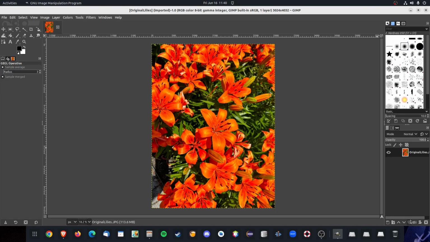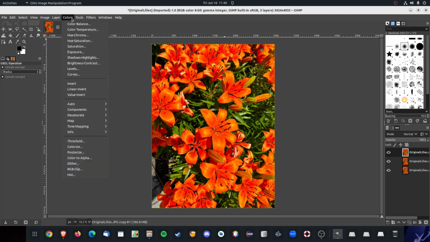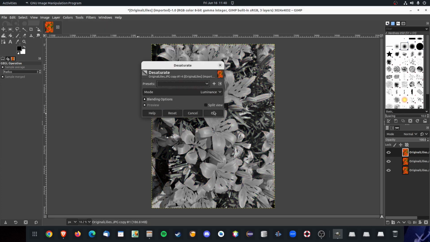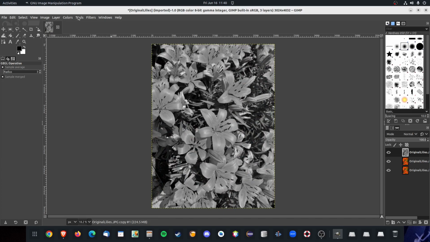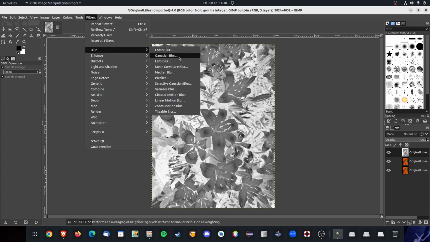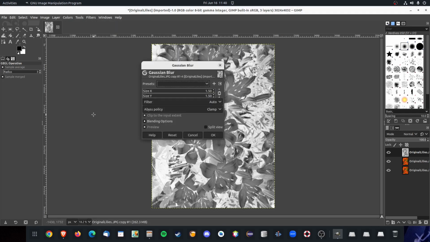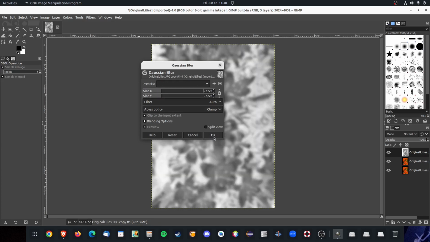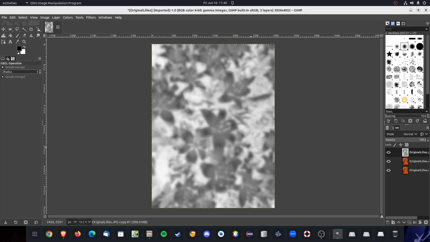But just to give you an example, by using this feature down here, we can duplicate this layer twice. Staying on the original layer, if we come up here to colors and go down to desaturate, using luminance, it takes all of the color out of that picture. We're then going to invert that picture, and finally using filters, we're going to take a Gaussian blur from the default up to about a 27 or 28, and it gives you this very blurred looking image.